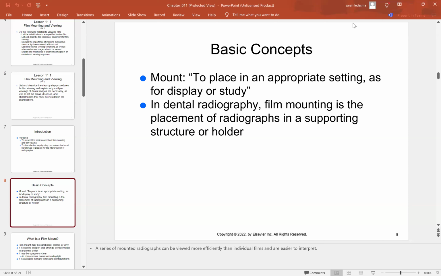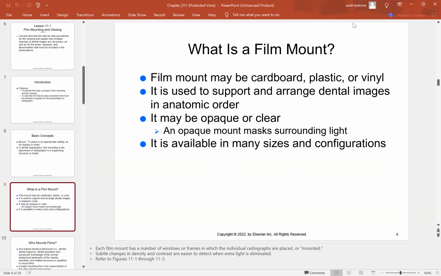Basic concepts. Mount: to place in an appropriate setting, as for display or study. In dental radiography, film mounting is the placement of radiographs in a supporting structure or holder. A film mount may be cardboard, plastic, or vinyl. It's used to support and arrange dental images in anatomic order. It may be opaque or clear, and is available in many sizes and configurations.